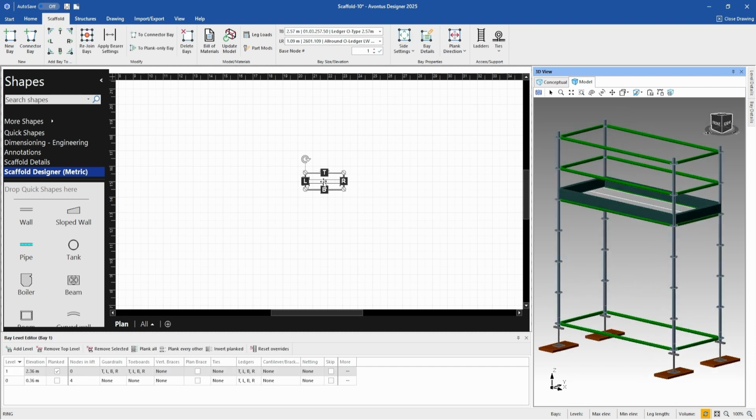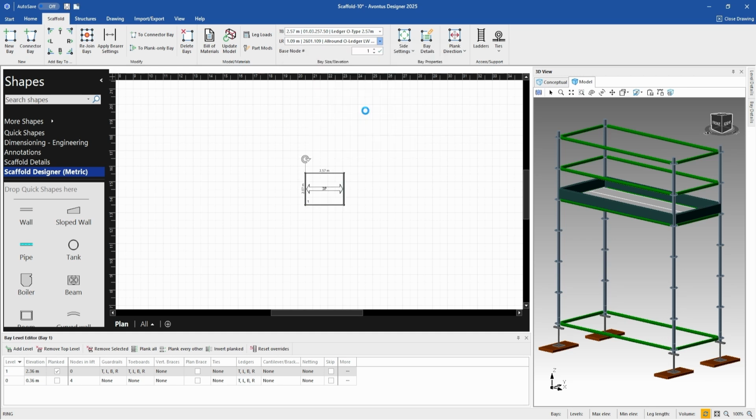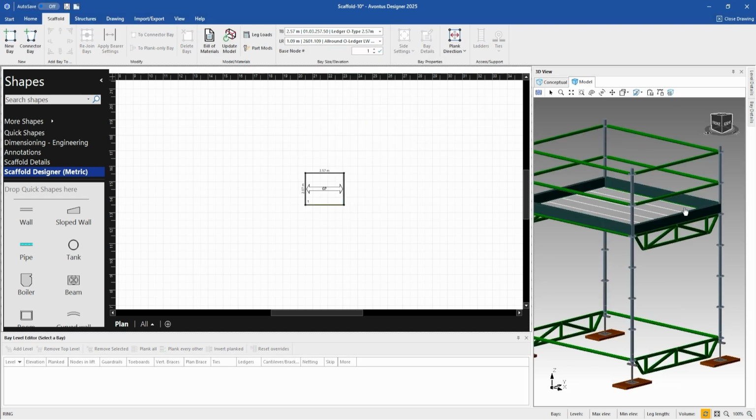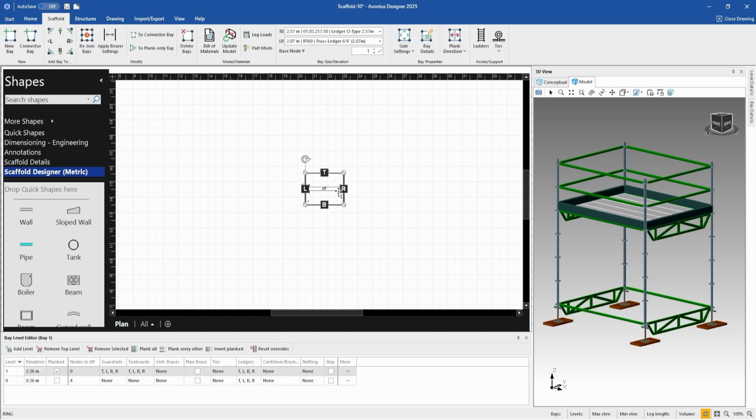So click in the bay, and now I'm going to go above my threshold into this one on my sides, and then I'm going to change it to 2 meter. Now into my model view, as you can see, it's automatically added in the truss ledgers which I previously set up within the feature. Now if you come across this issue where you don't want this, you're not going to have a planked level here, so you don't need these, you want it to revert back to ledgers, what I can do is click on the bay.